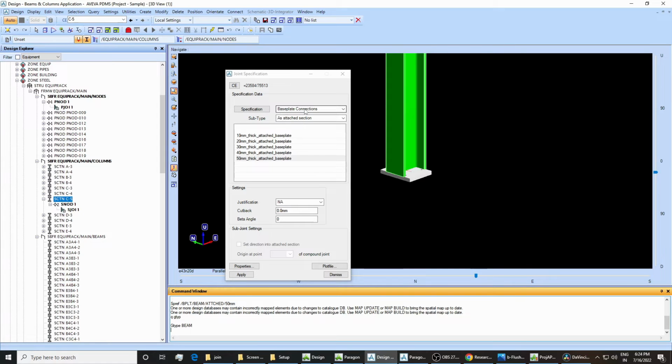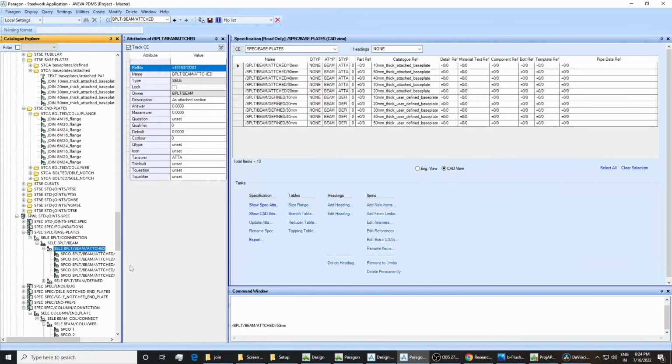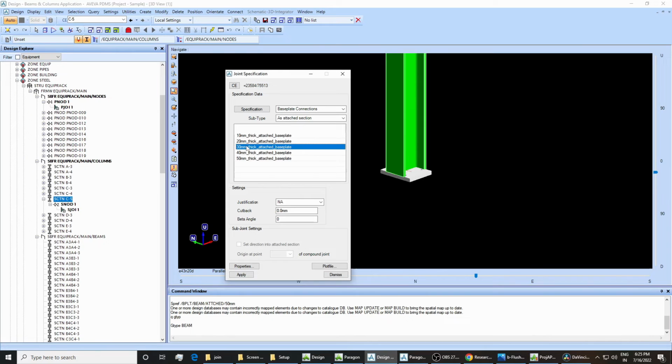Okay, under this subtype there are different kinds of components. These are the components, these are the spec components. But this name is not the name of the spec component. If you go to any spec component like this, you can see the name is different. The name is BPLT backslash beam backslash attach like that, but our name is different. What is our name? Our name is 10 or 30 millimeter underscore thick underscore attach underscore base plate like that. So this is the name of the cat ref actually.